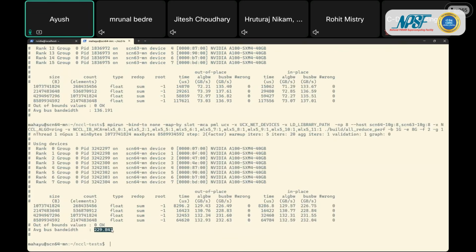In intranode, we get around 229 gigabytes per second as the effective bus bandwidth. And this comes out to be in the range of 70 to 80% of the theoretical possible bandwidth, because of 12 NVLink connections, 12 into 25, 300. Right? So this is one demonstration that I just wanted to share with you.